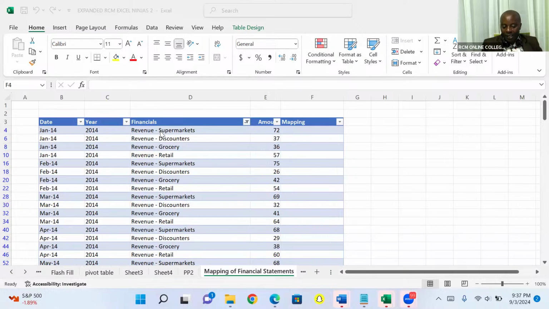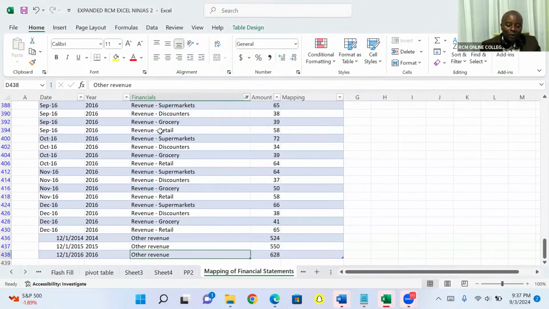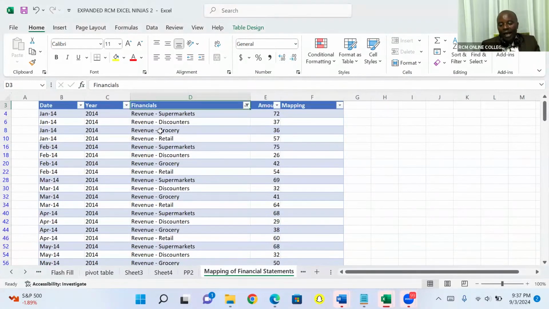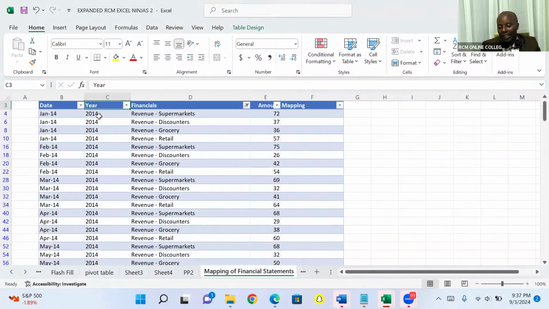So you will be given data like this. This is big data. If I say Control Down, you'll be able to see this is going all the way to 438 rows. And these are 3 years, 2014 all the way to 2016. And then somebody wants you to come and fix an income statement for 2014, an income statement for 2015.